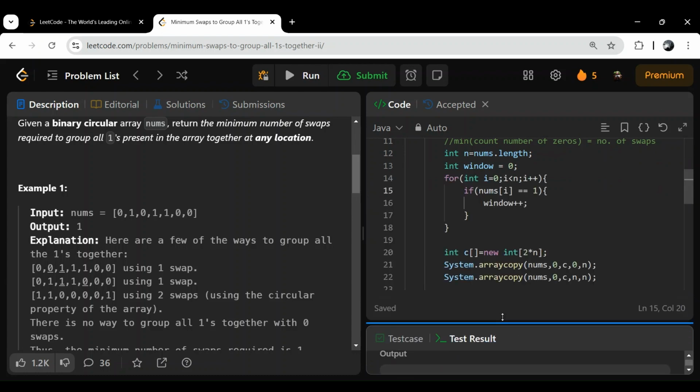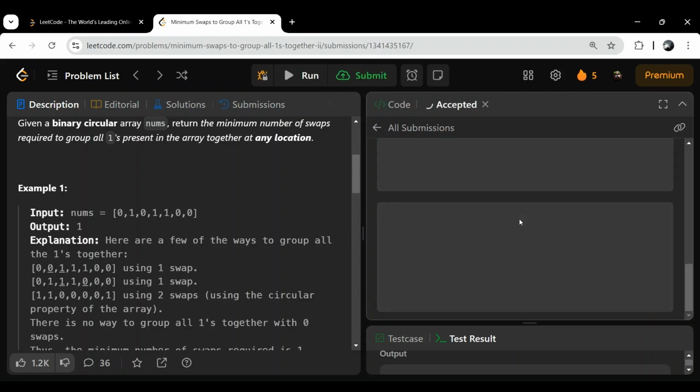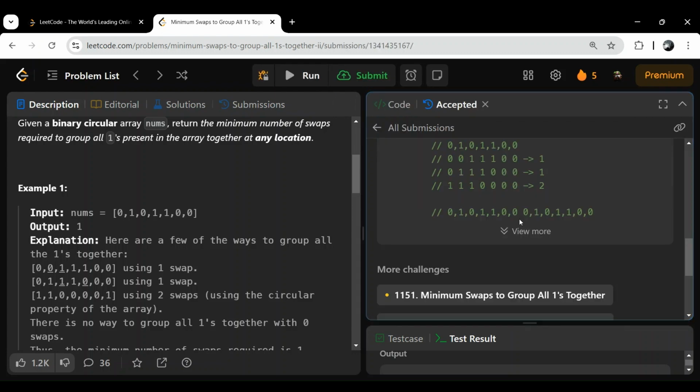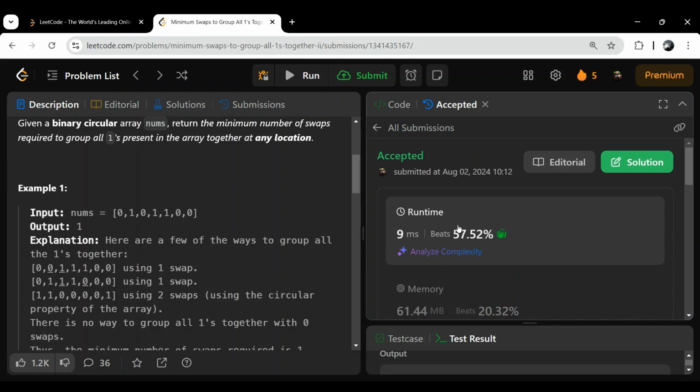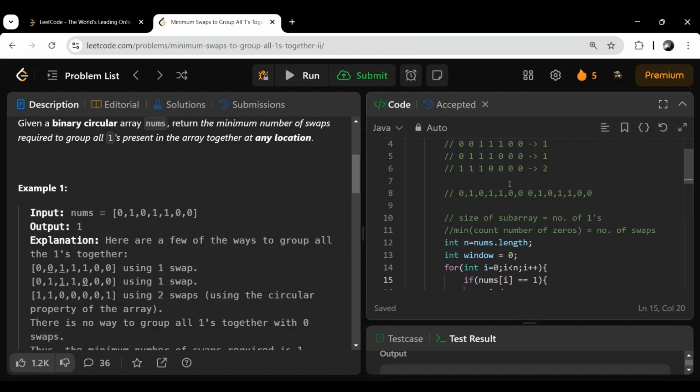Let's submit it. So in this way, you can use sliding window, or you can use the subarray approach using loops, first from i to j, then again i will be incremented, but that will take more time. So this is the solution.